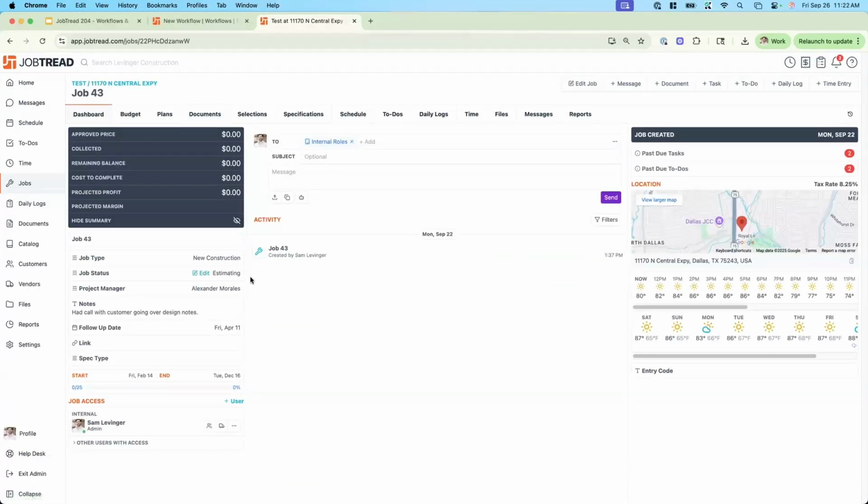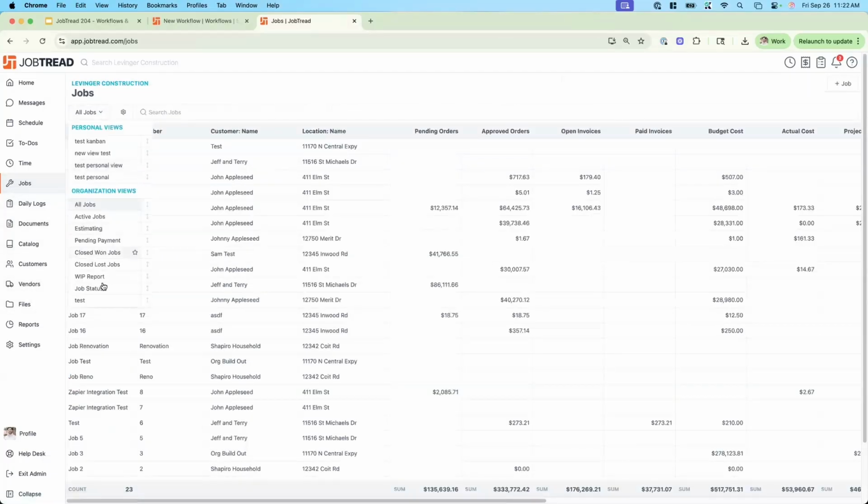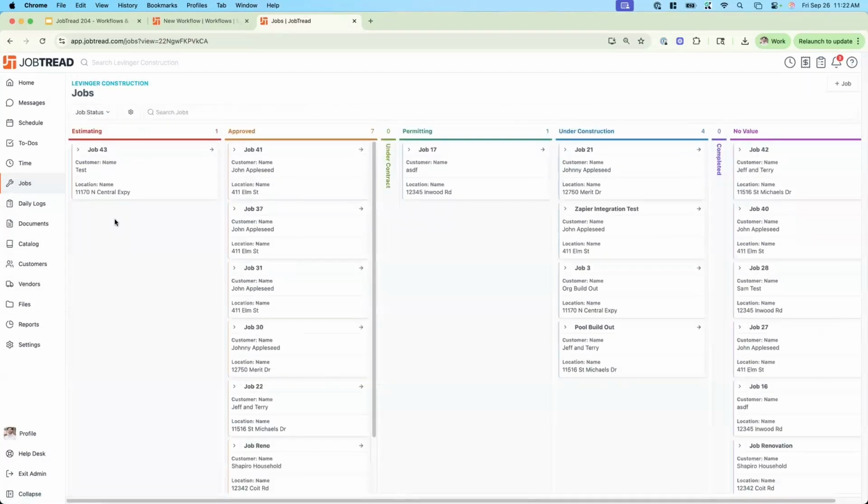It starts in the estimating status, and then going back to our job pipeline here, what I want to happen is when I get a proposal that I send out to a customer, I want it to automatically go into this approved column so that, like I said in my example, I'm not spending every Friday afternoon going through all these jobs and making sure they have the right criteria for each column they're in. So with that said, let's go back to my workflow.